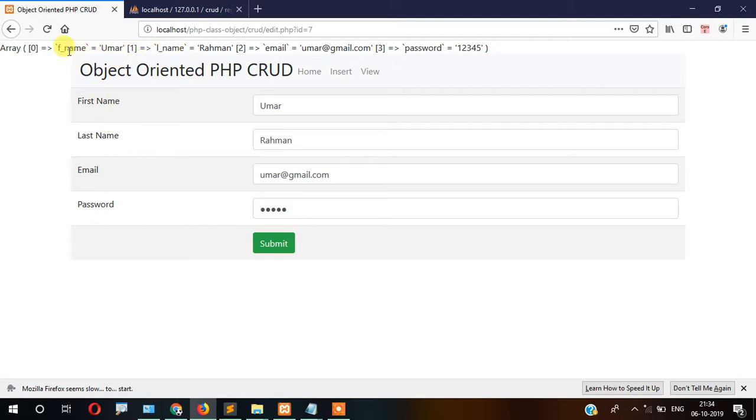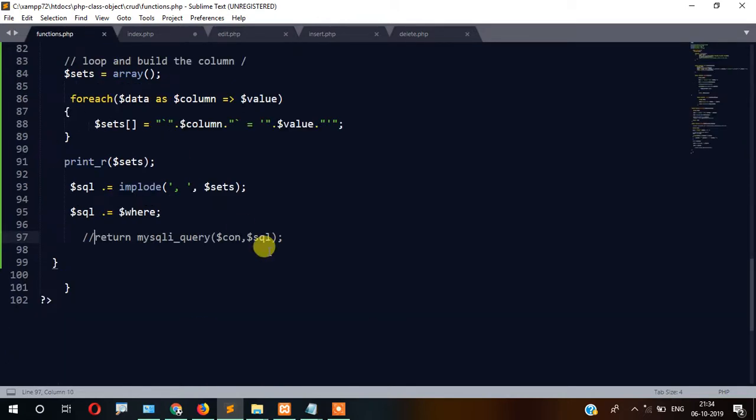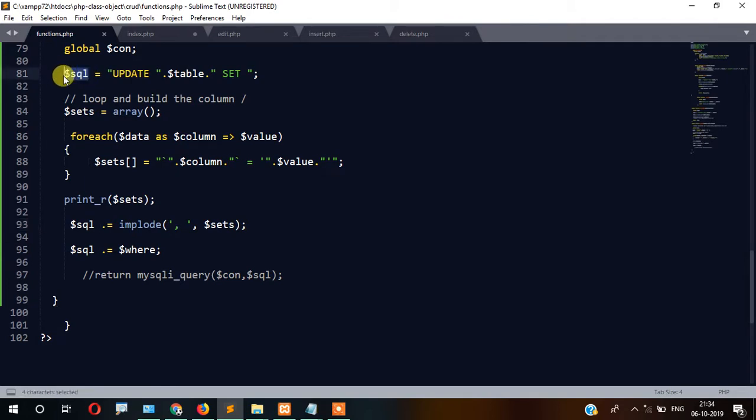For example, fname Umar, then comma, lname equals to Rahman, then comma. Okay, so that is why we are imploding here. After each pair there will be a comma, and this is called the concatenation operator. Okay, this is SQL, and then again there is programming. So this is string concatenation. First it will be this string, then there will be programming, and then this one, and at last this one.